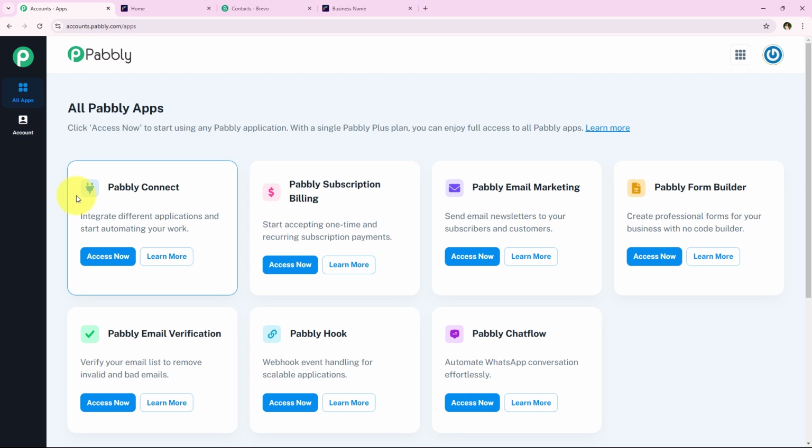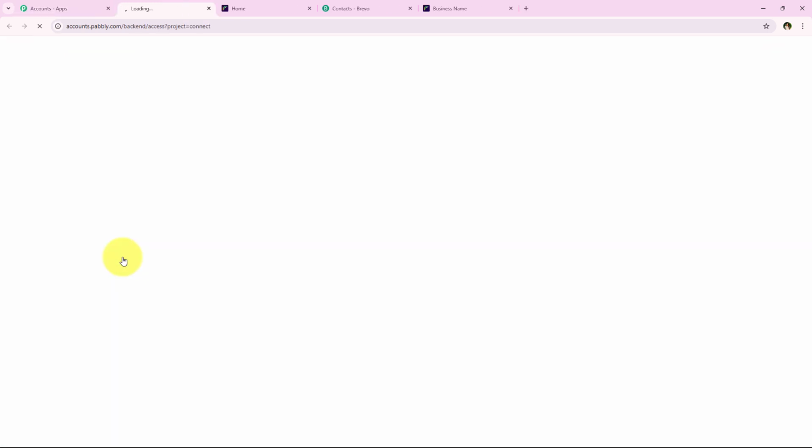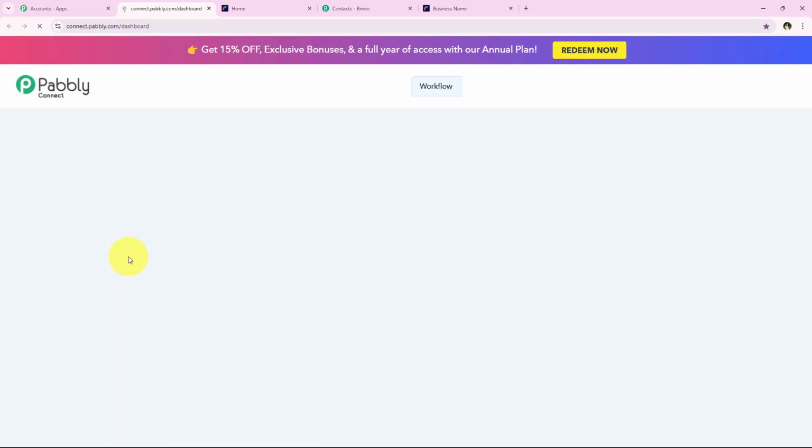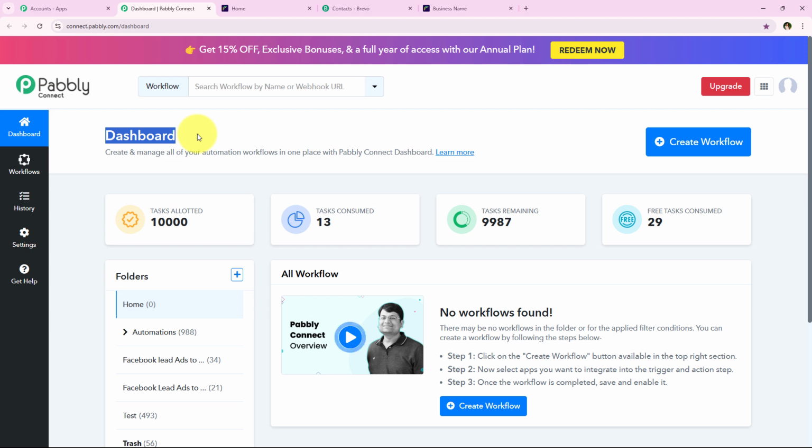And as soon as we're going to click on this sign in, it is opening all Pabbly apps. Over here you can see all the tools and applications offered by Pabbly. But in today's video, we are going to use Pabbly Connect because we are connecting different applications. So I'm just going to click on this access now right over here to access my Pabbly Connect account. And as soon as we are going to click on this access now, it is opening my dashboard.